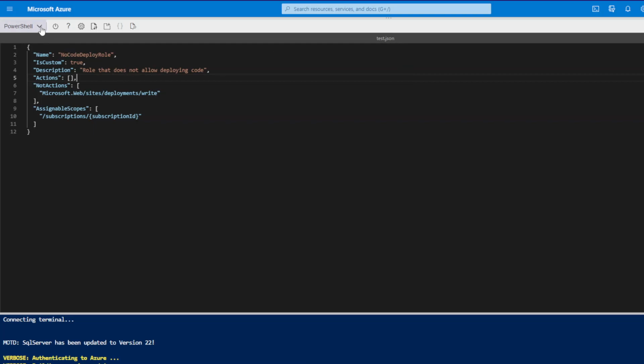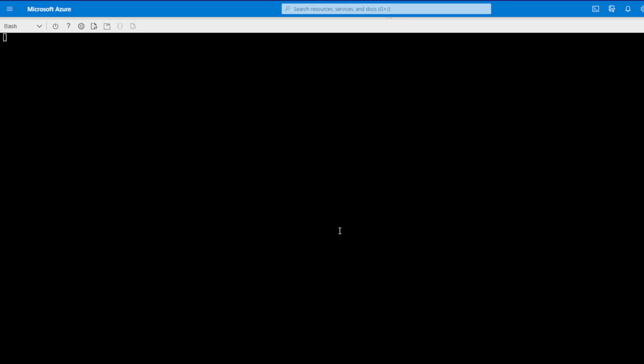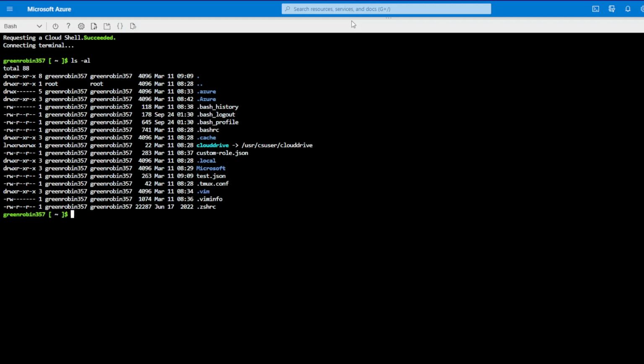So to verify it, what you can do, actually we can switch back to bash, and then say ls. You can see this is the file we just created, test.json. So we can actually cat this file.